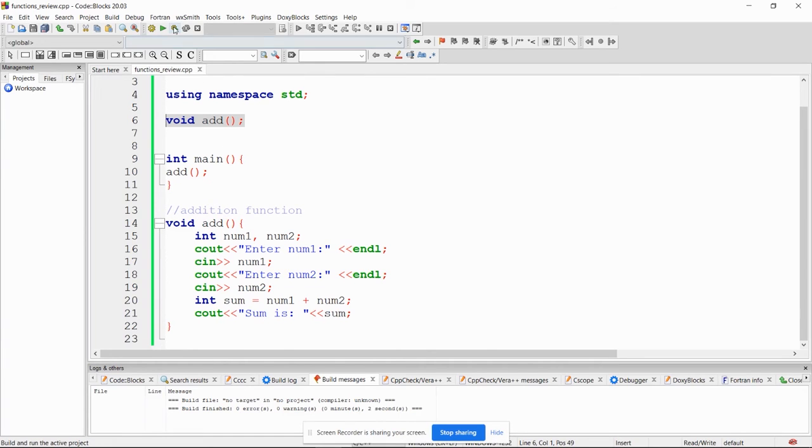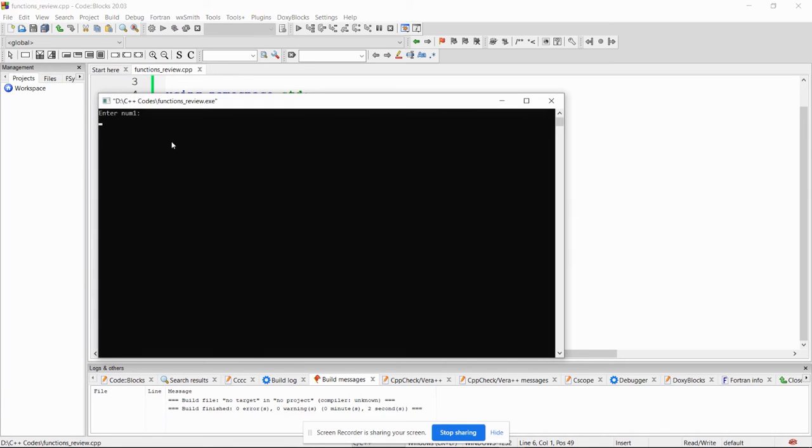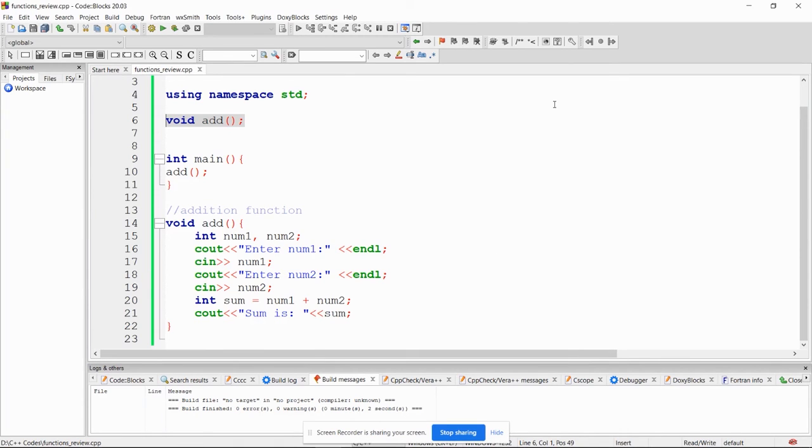So let's try to run the program again. I'm just going to add here the values 9 and 10. Alright, sum is 19. So we now know that the program is running correctly.